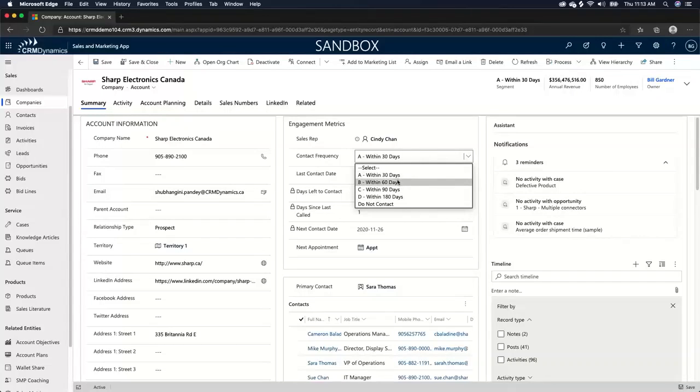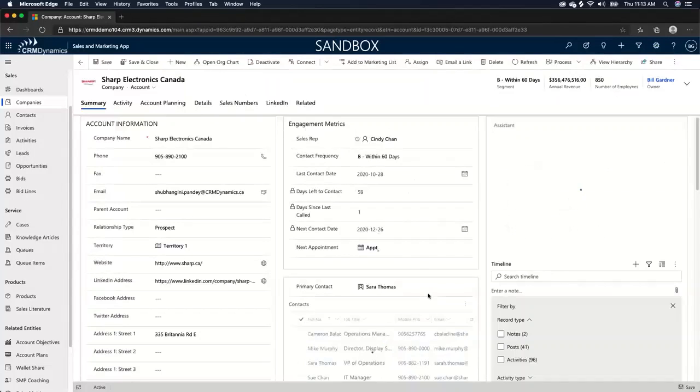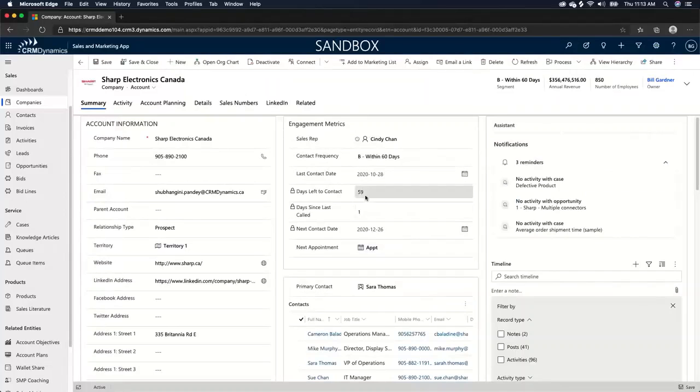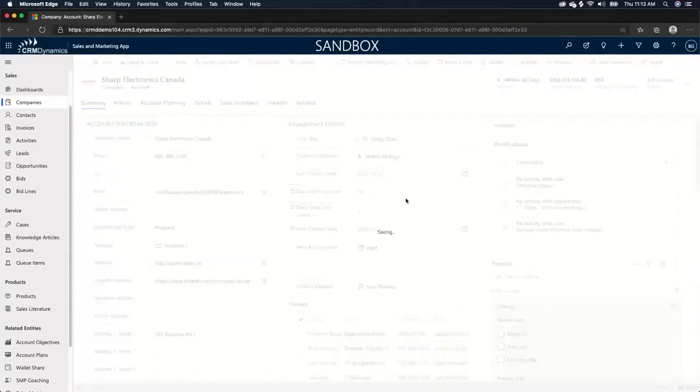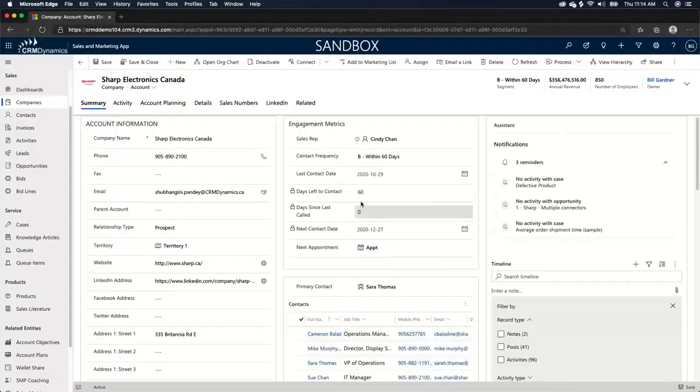So I am going to set this as a B account. And then I'm going to save this, which will refresh my record. And as you can see, my last contact date was actually yesterday, so I'm going to set that today. As you can see, my days left to contact has moved to 60. My days since last called has adjusted to 0. And my next contact date has been automatically set to 60 days out from my last contact date.